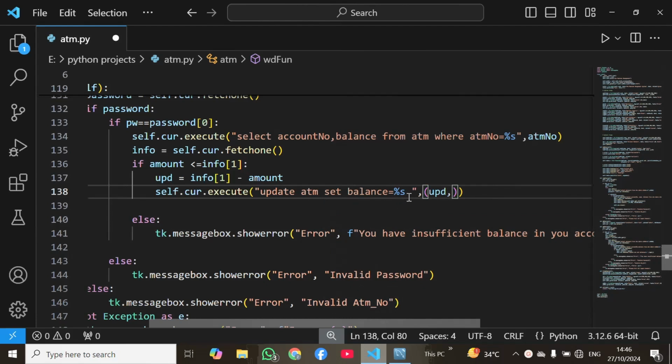Sorry, here I do not have to use a comma. This is a placeholder that will be replaced with this upd, and then here I have to use where ATM number is equal. Here I will use a placeholder again, for the ATM number. So this first placeholder will be replaced with this upd variable, and our second placeholder will be replaced with this variable.